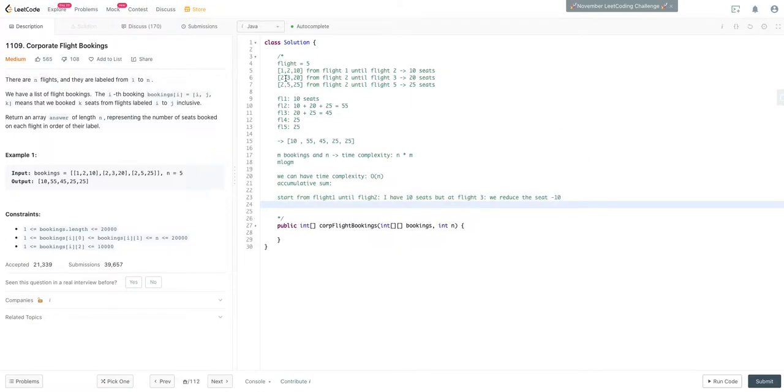Again, here you can see the range 2 and 3. You start from flight 2 until 3, right? You have plus how many? 25, right? But at flight 4 we reduce the seats by how many? 20, right? At flight 4, when we move to flight 4, we don't continue to plus the 10, we can remove it, right? Why do we do it like that? Why do we use minus like that?